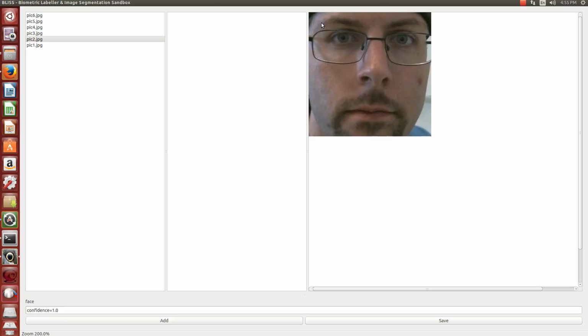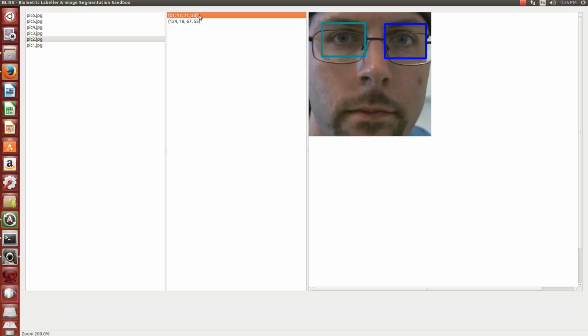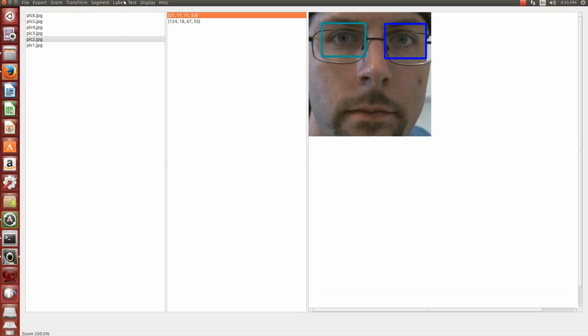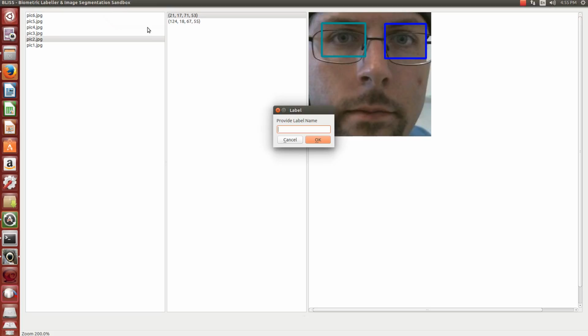So to select a region, you simply left click and drag and then release, and there, now you have a region of interest. Do the same thing over here, and now you're going to have to add a label to it because it doesn't know what it is that you've boxed in. It could be anything. It could be a cat, soda can, face, etc. So you have to add label, and you have to say that this is an eye.